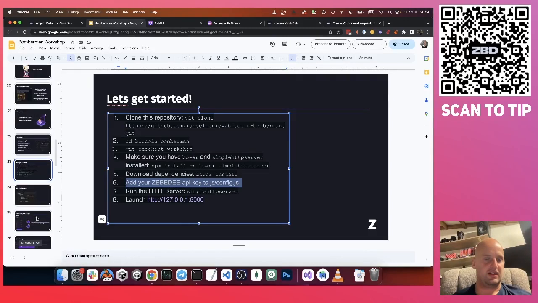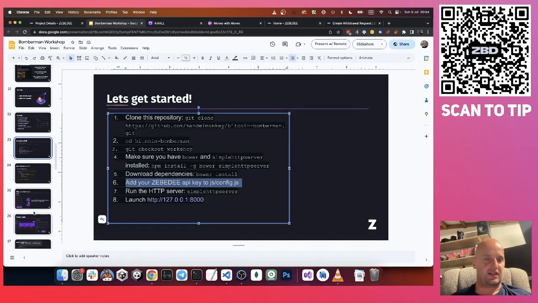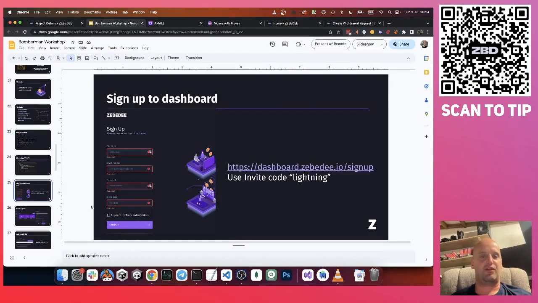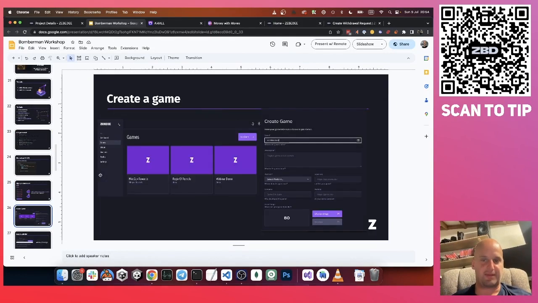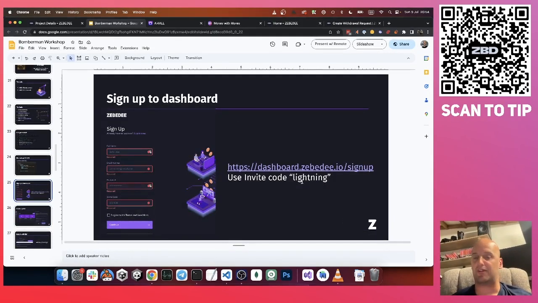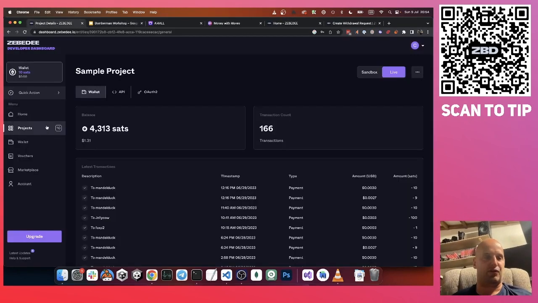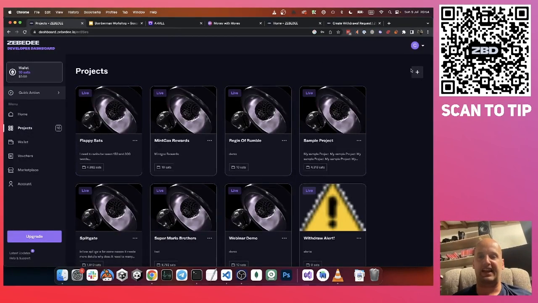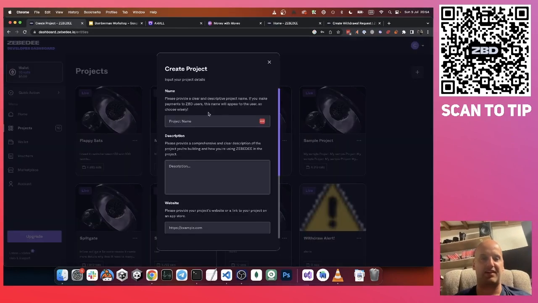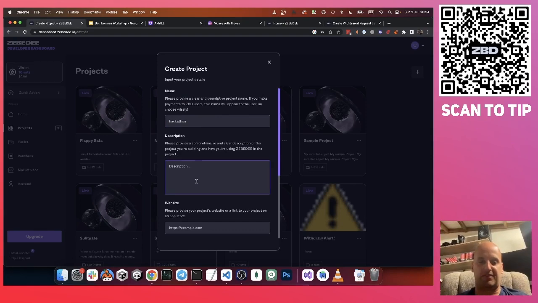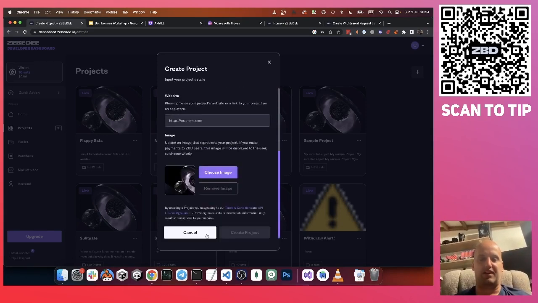I think, yeah. So you should sign into the developer dashboard, use invite code Lightning, or if this code doesn't work, we'll supply another code. And then we basically need to create a project. I've created a project already. It's really easy to make a project. You just type the name of your project, like hackathon. You give a description about what it is, and that's basically all you need to do.